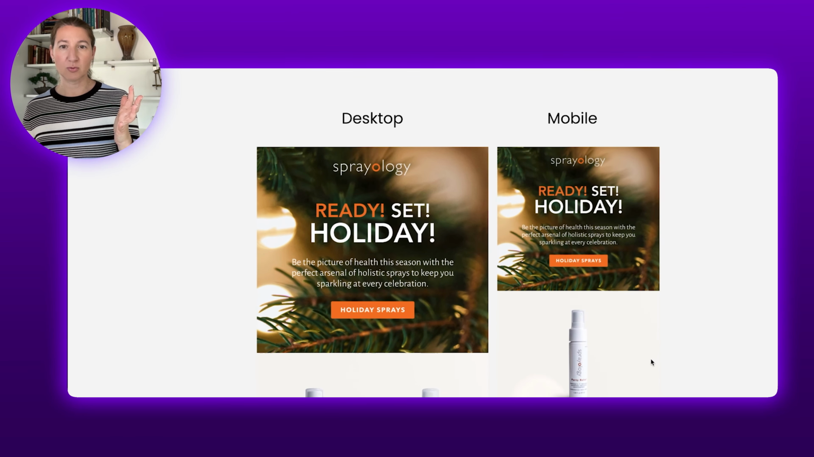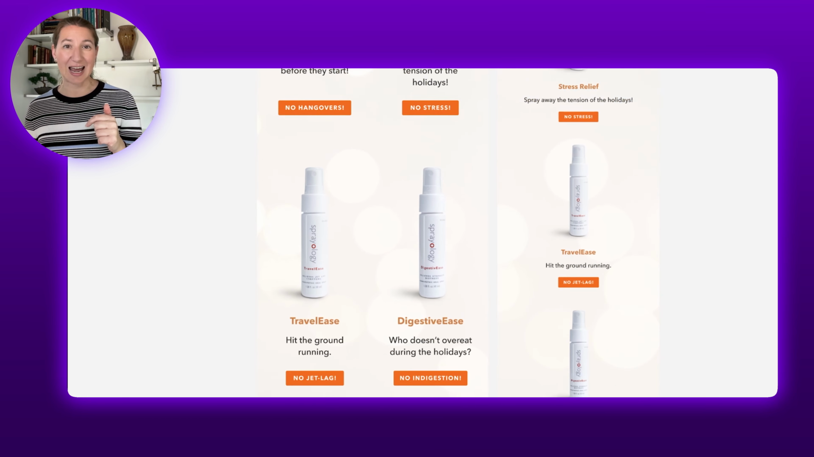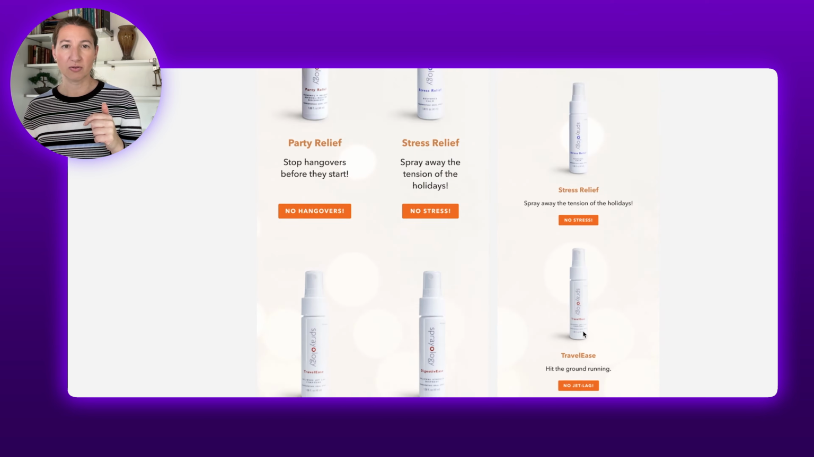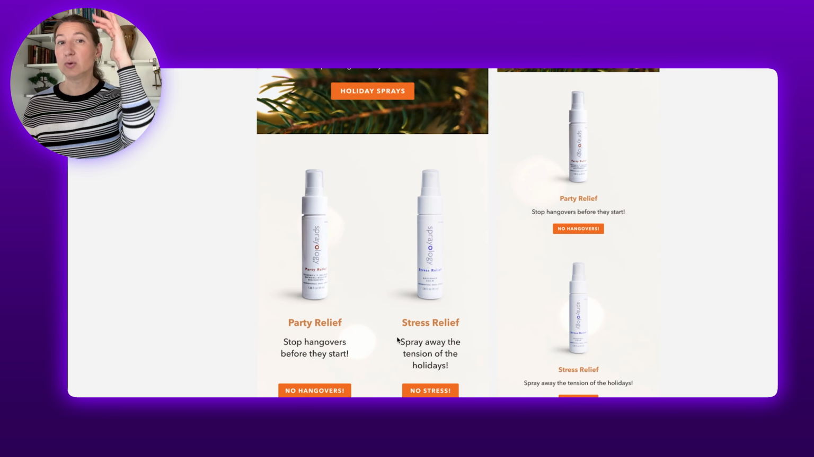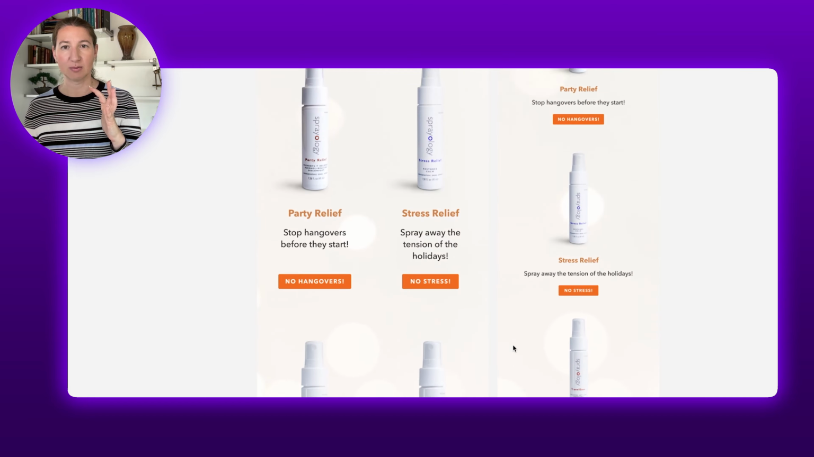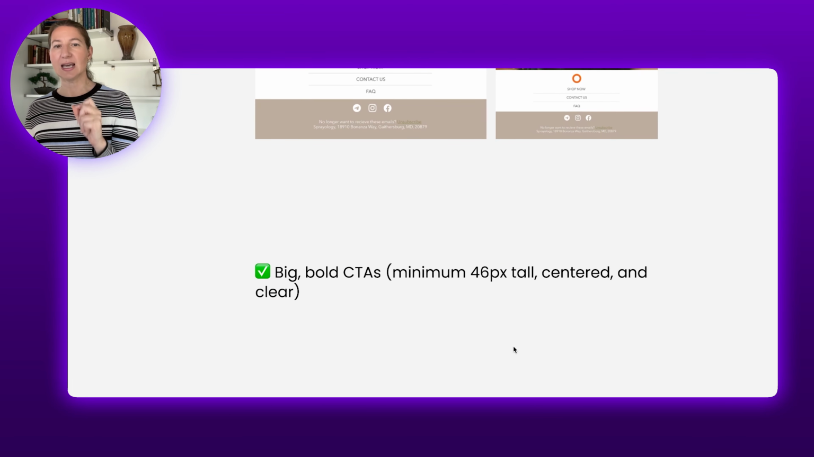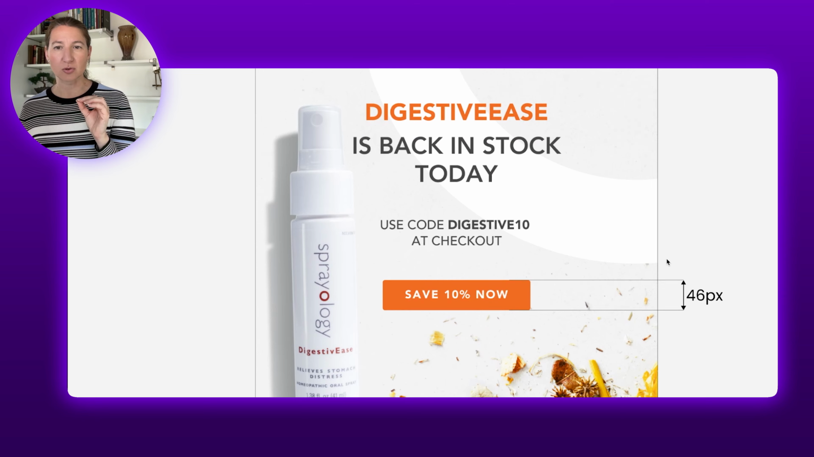This is an example of what it would look like when you're all done. You can see here we built these out with the split or the table, and you can see how they're stacking so that this is the mobile version and here's the desktop version. It's still only one design that we had to do, but it can look really nice and clean on both desktop and mobile. Next, big bold CTAs, minimum of 46 pixels tall.